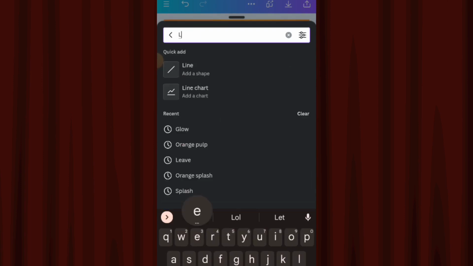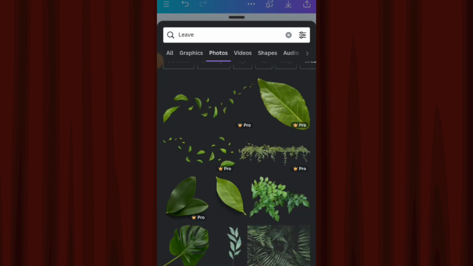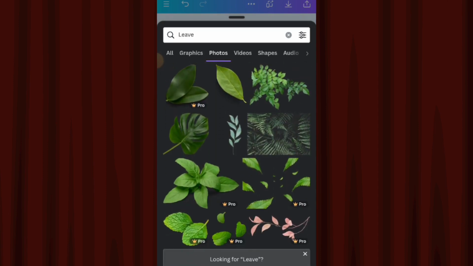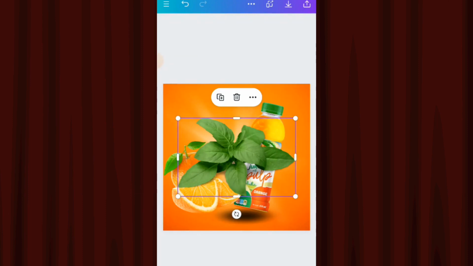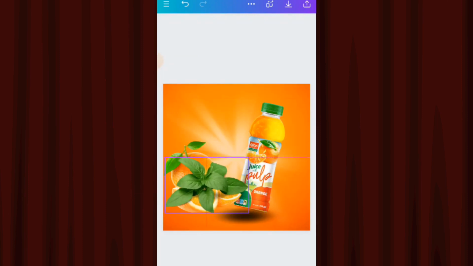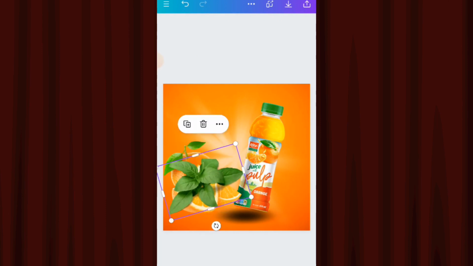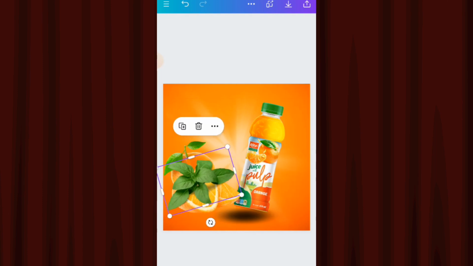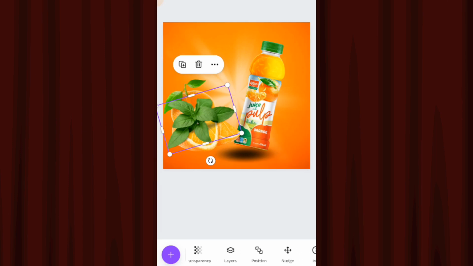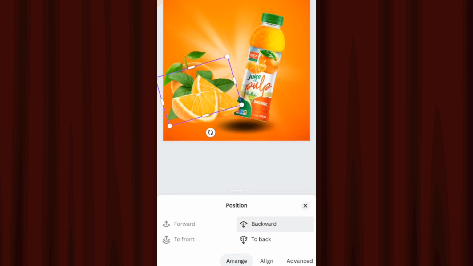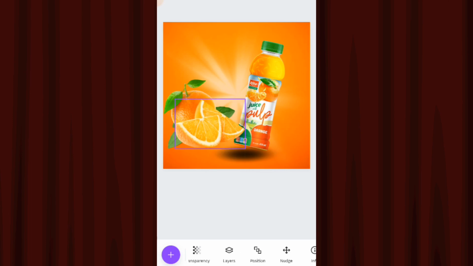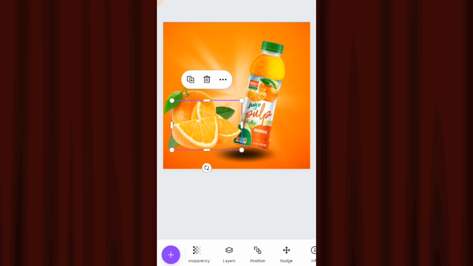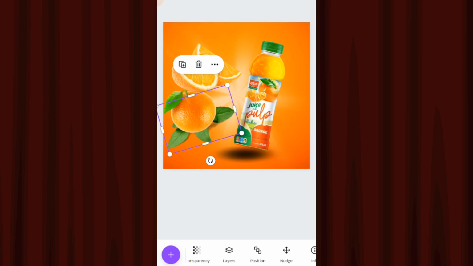So let me add at least maybe something like a leaf, so that it will be even better. Let me search for leaf. Just search for anything you want. Okay, I think I can go with this. Then let me see how I can just be creative. It's your design, so just do anything that will make sense. So let me put it here. Let me change the position, send it to back to see how it will be. Okay, that's nice. I think that's fine. Let me rotate the leaf a bit.